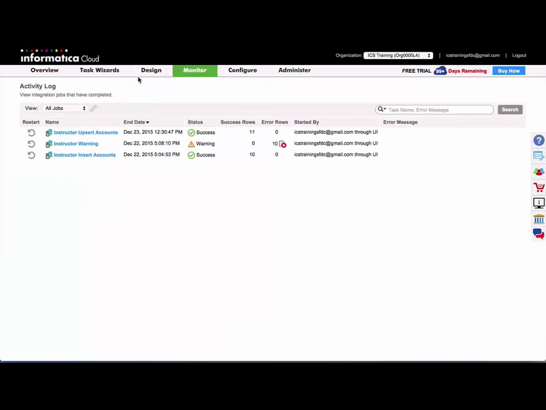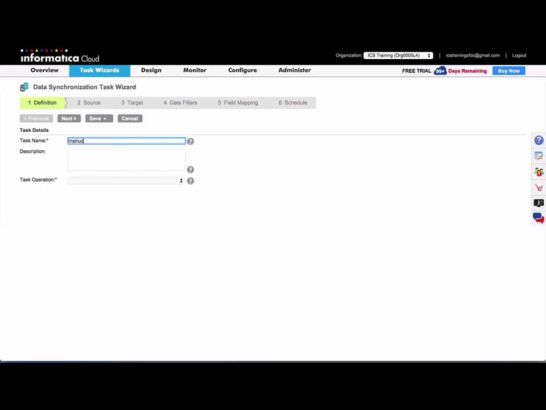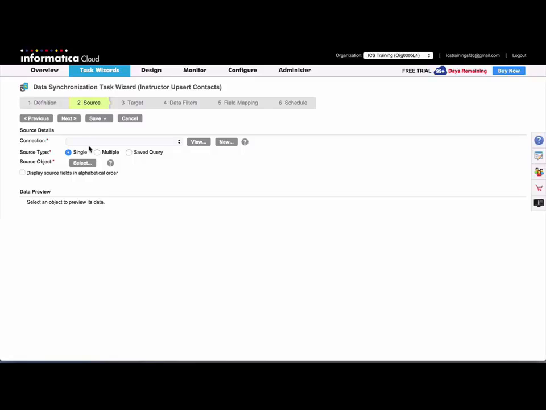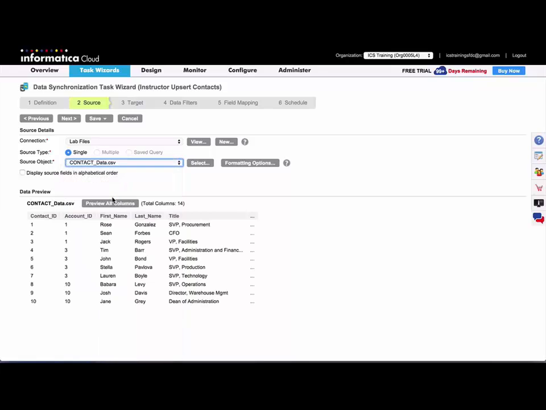So I'm going to create a new data synchronization task. And this will again be an upsert operation. And for my source, I'm going to select another flat file this time, called contactdata.csv. And you can see in the preview of this file that there's a contact ID column and an account ID column. And you can see for the contact ID, every row has a unique value. For the account ID, the values are shared among several records.